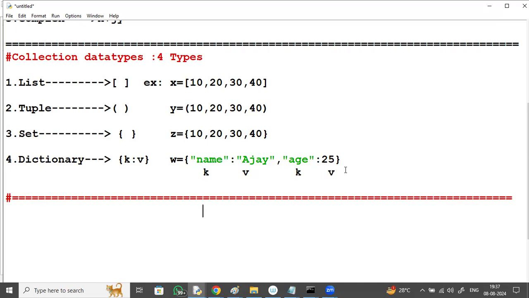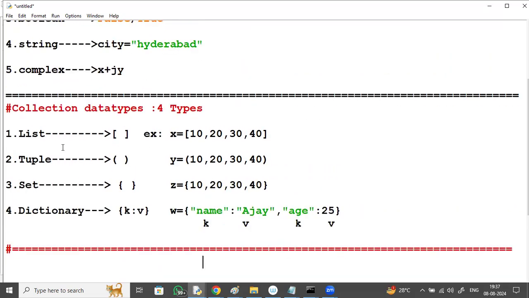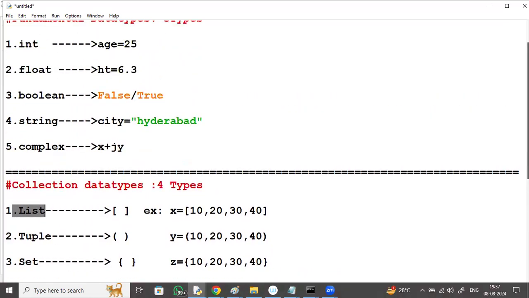Okay, collection data types are mainly 4 types: list, tuple, set, and dictionary. We have a lot of discussion on list: list indexing, list properties, list slicing, list functions, list methods, list addresses, nested list, and similarly for tuple, sets, and dictionaries. In that collections topic, I'll be discussing it. But in the case of fundamental types, we have a lot of discussion on strings: string indexing, string slicing, string functions, string methods, string special characters. Now, my discussion will be on string.